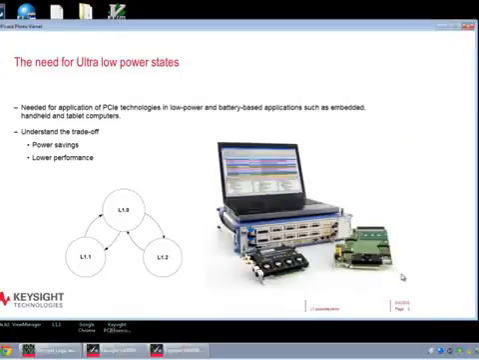First off, the need for this analysis is because the drive for these is to accomplish very low power states for battery-based applications of tablets, handhelds, embedded systems, and that power savings comes with a trade-off. It causes lower performance for PCIe, and so you need tools to analyze and understand what those changes are.